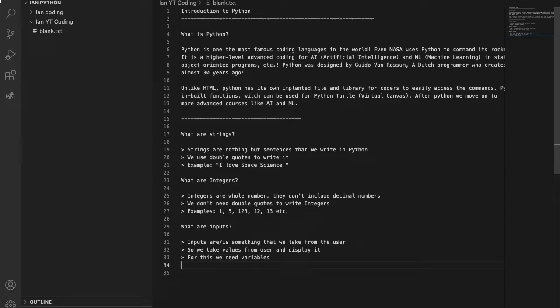Alright, now we can start coding. So I want you to press on this button and I want you to create basics or anything you wanted and put .py extension. You need to put that, otherwise you won't be able to do Python.